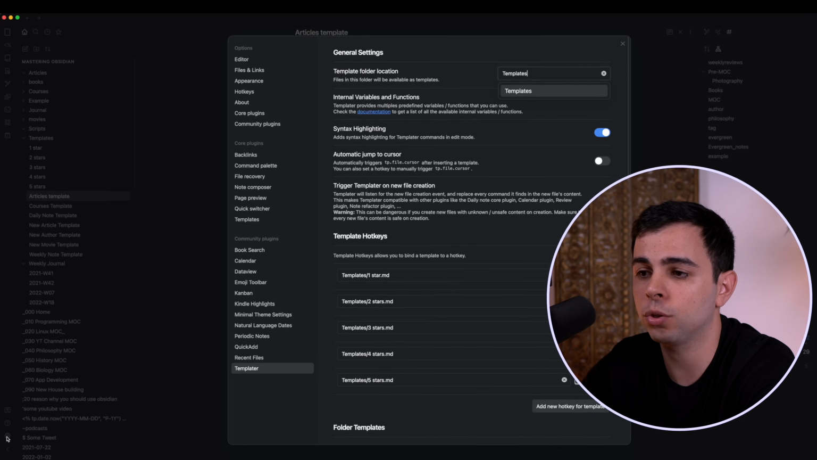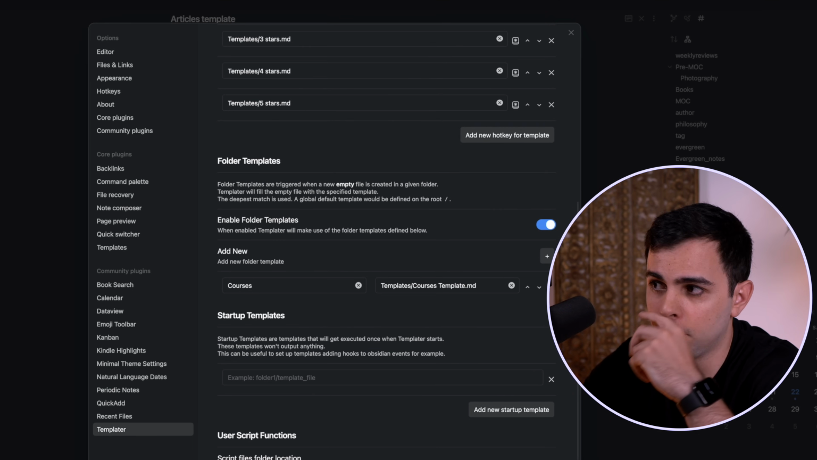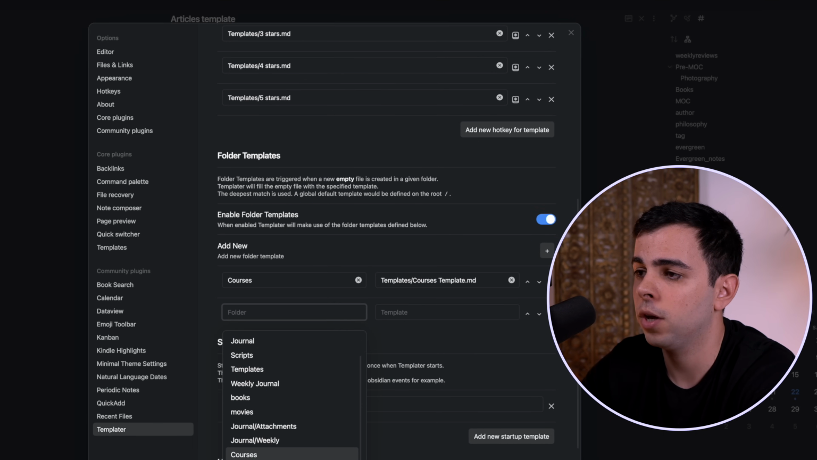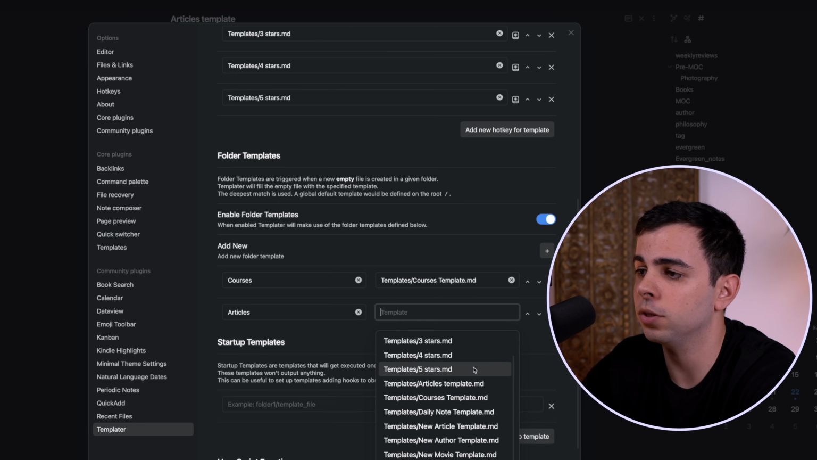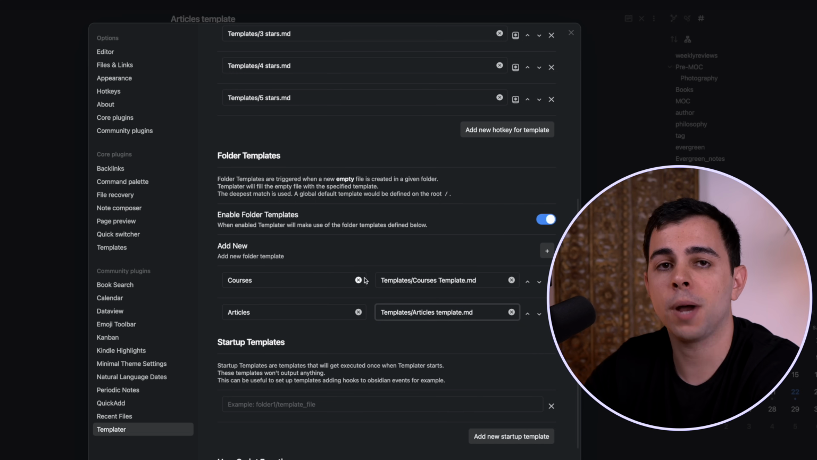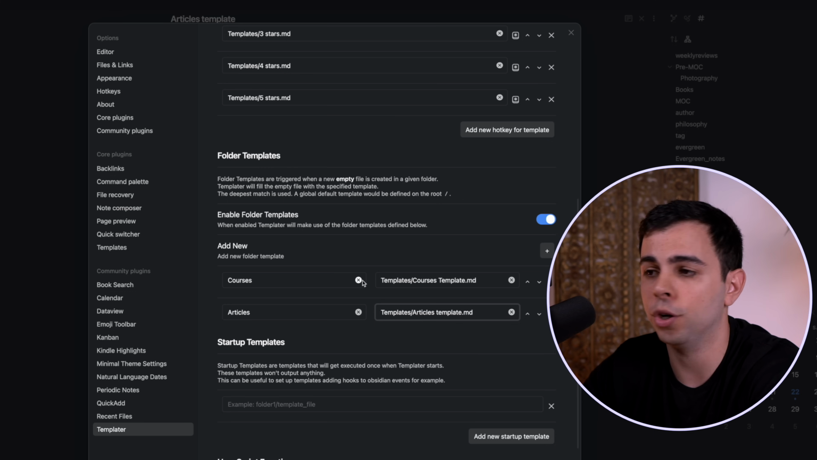And then you can come here to the Templater settings, and then you assign more and more with the plus sign. So in here, you're just going to add, in this case, articles. And it has its own dedicated template. So in here, articles template. And then you can just keep adding more and more customized templates for every folder in your vault.